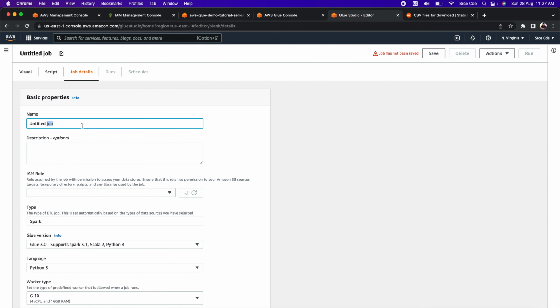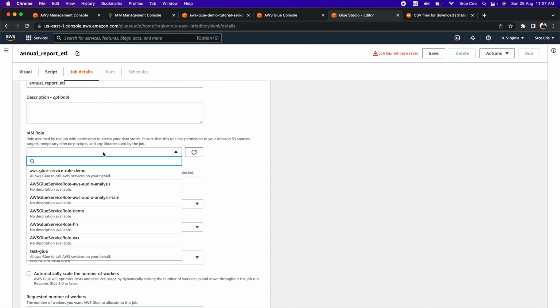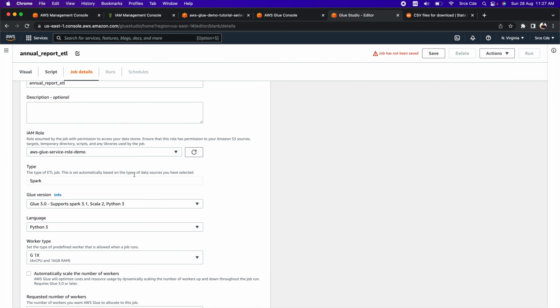Now here you need to provide the job name. I will say annual report underscore ETL, and then you need to select the IAM role to provide the permission for this ETL job to read the data and write the data back to the S3 bucket. Okay, so we are going to select AWS Glue service role demo. That's the IAM role that we have created in the first instance.